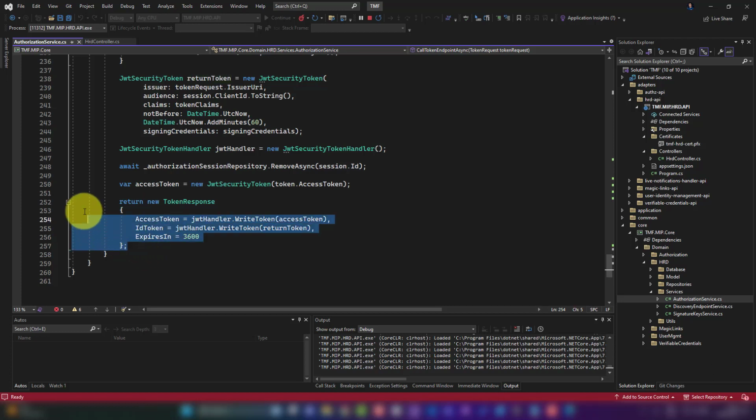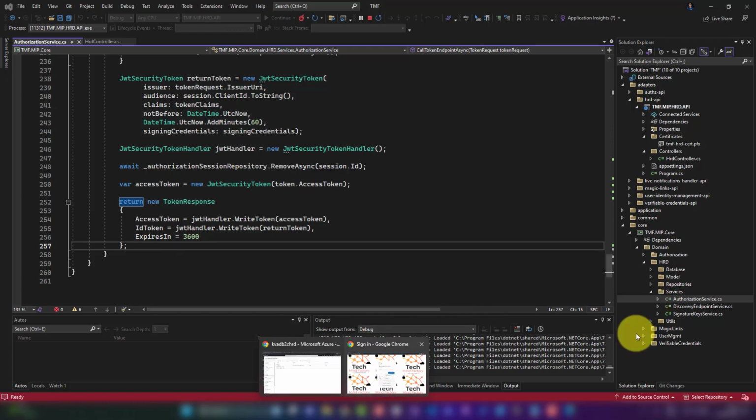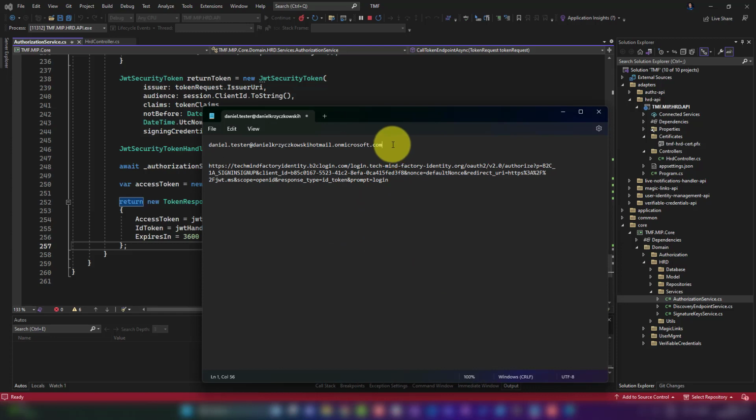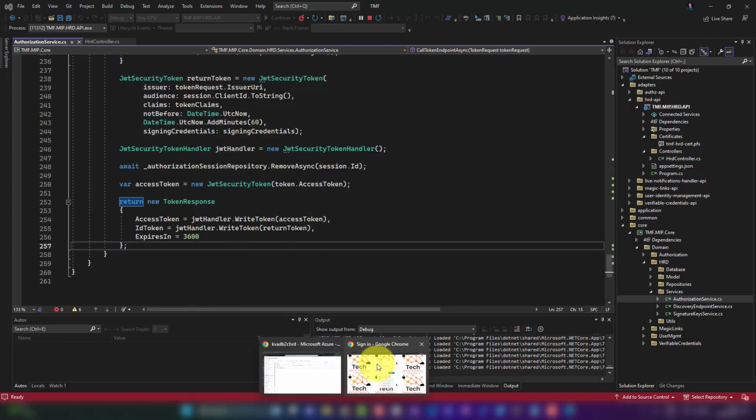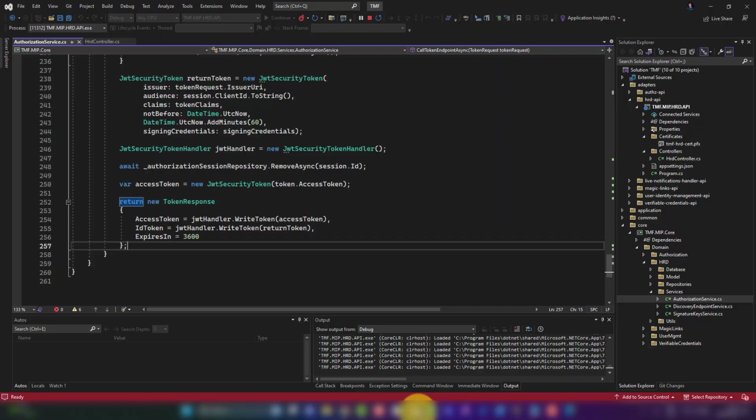So this information will be returned to the Azure AD B2C, and Azure AD B2C will extract the claims from this set of tokens, and B2C will issue its own tokens to the application. So now let's see it in action. So here I have my test account, and let me open the login page from the B2C.